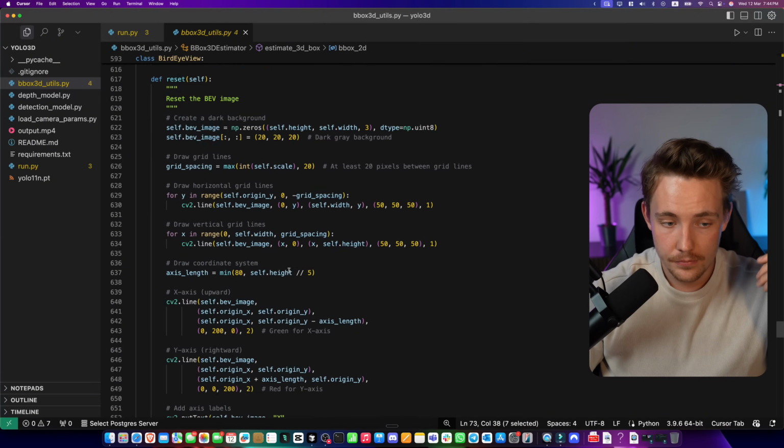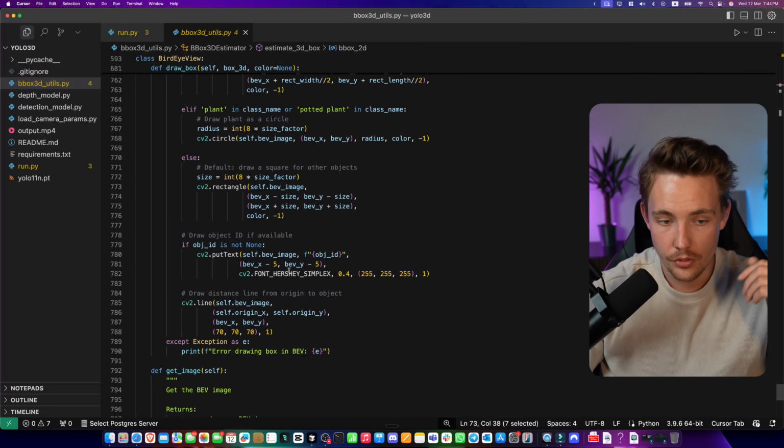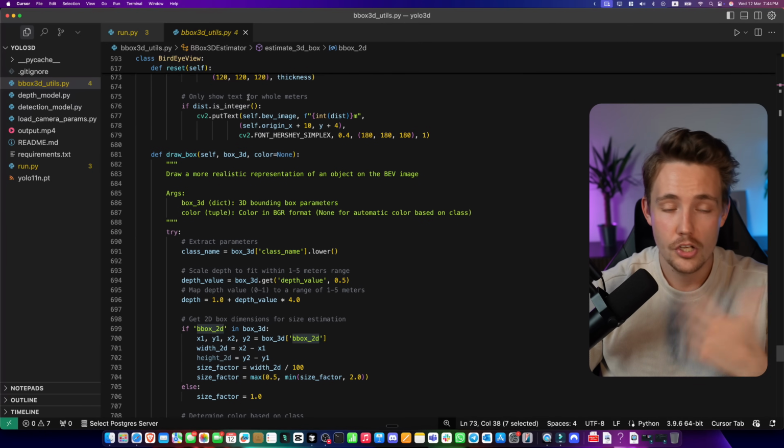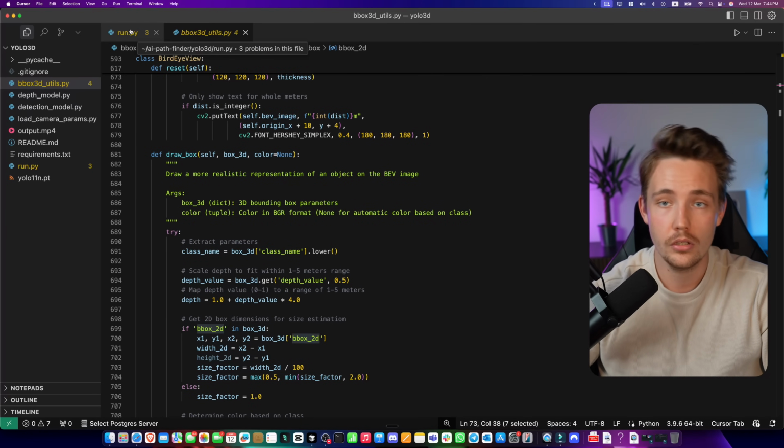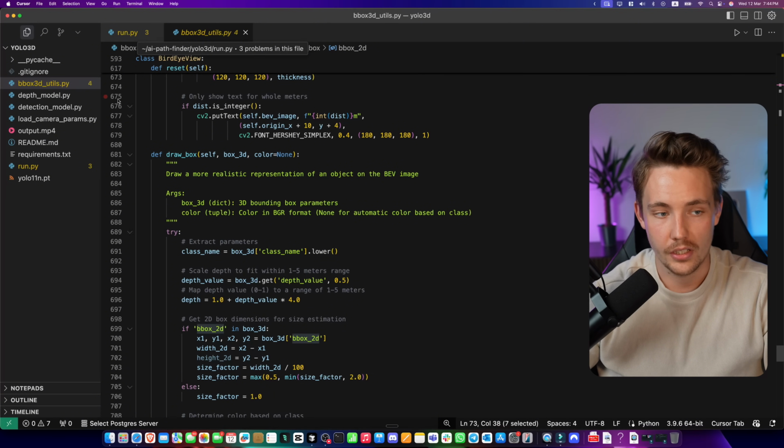So basically we just have 600, 700, 800 lines of code. Most of it is just visualizations. So maybe 500 lines of code in total for all the 3D work that we are doing.